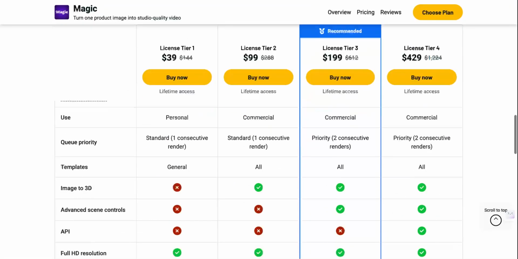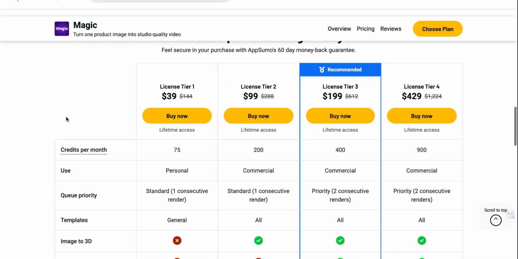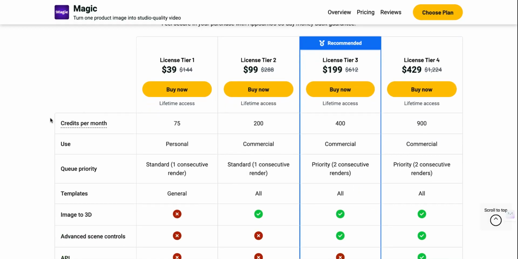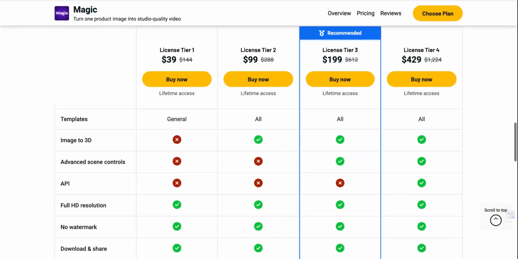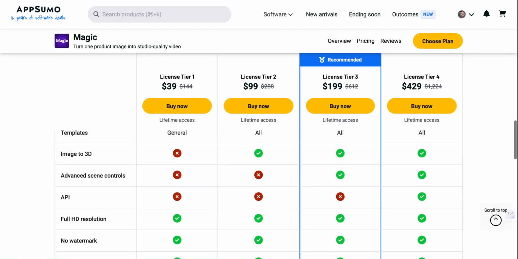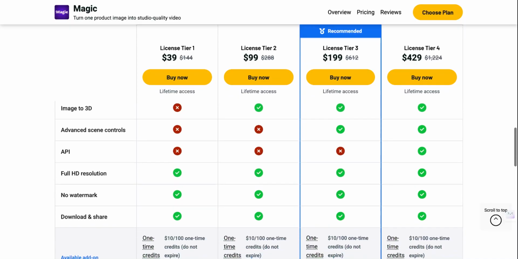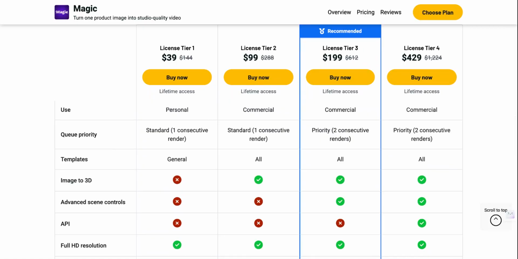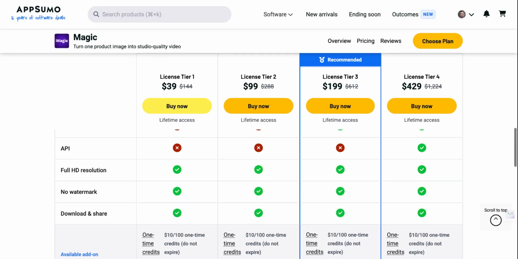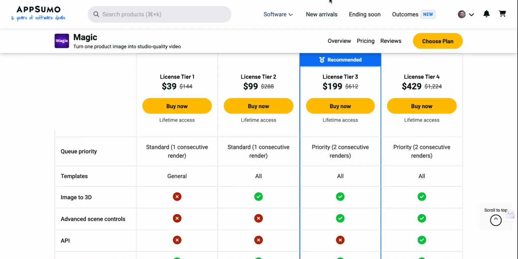The deal here is pretty different. We have the license tier one with 75 credits per month, and there's not as many features as image to 3D, advanced scene controls, etc. The license tier two, where you can get image to 3D, but not advanced scene controls. To get advanced scene controls, you need the license tier 3 and also the license tier 4 if you want to get the API.